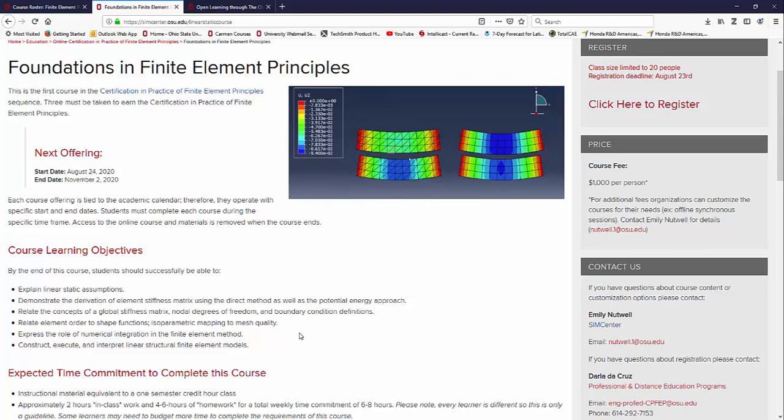In this course, students will be able to explain the linear static assumptions, demonstrate the derivation of the element stiffness matrix using both the direct method as well as the potential energy approach. We'll discuss the concepts of the global stiffness matrix and nodal degrees of freedom and relate those to boundary condition definitions that analysts would use to define boundary conditions.